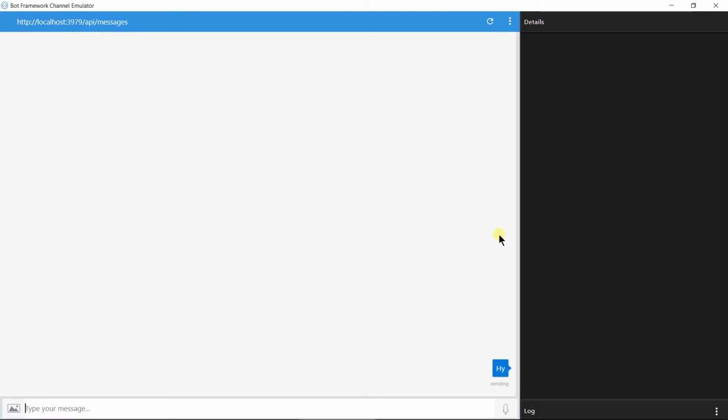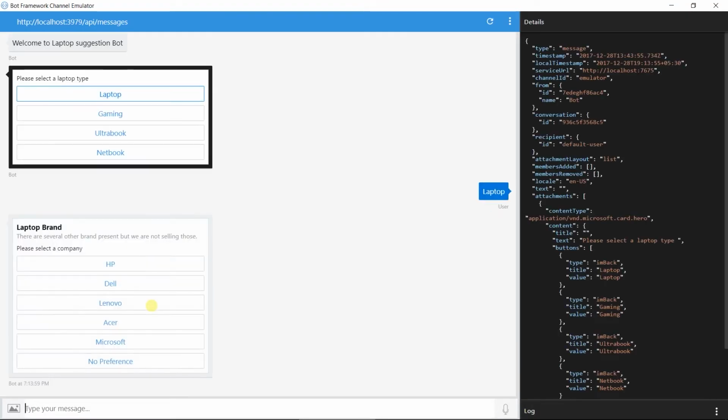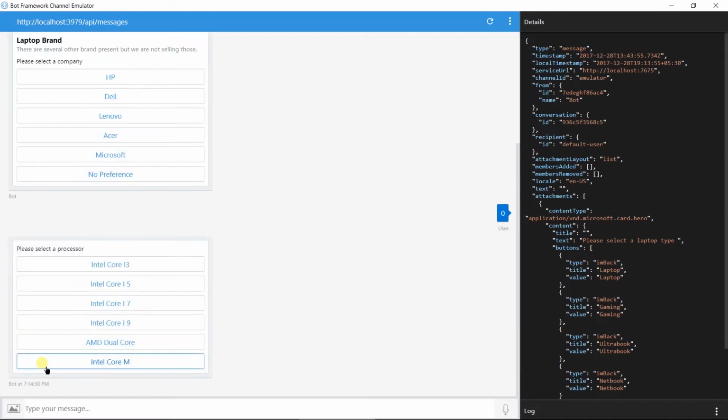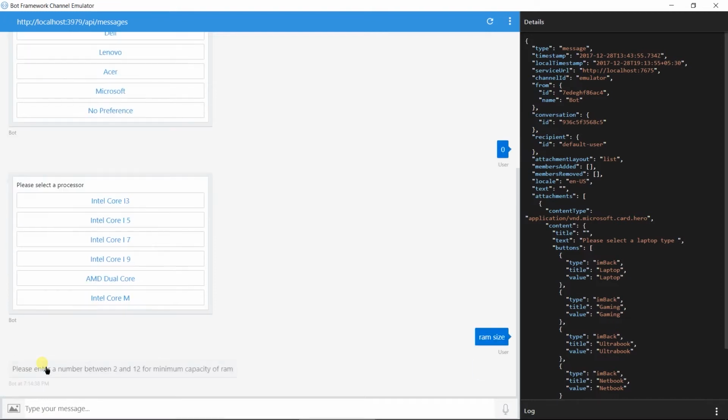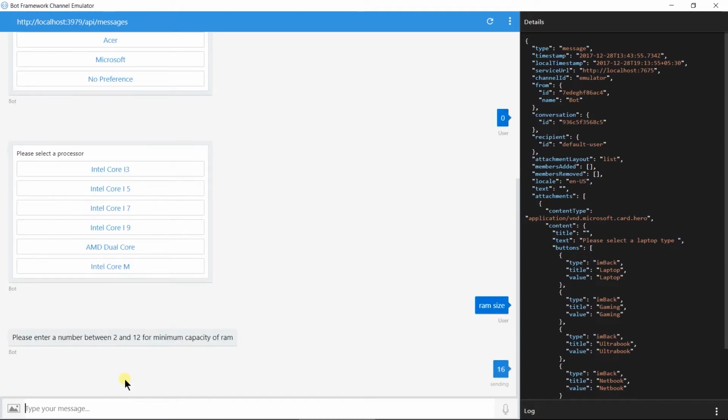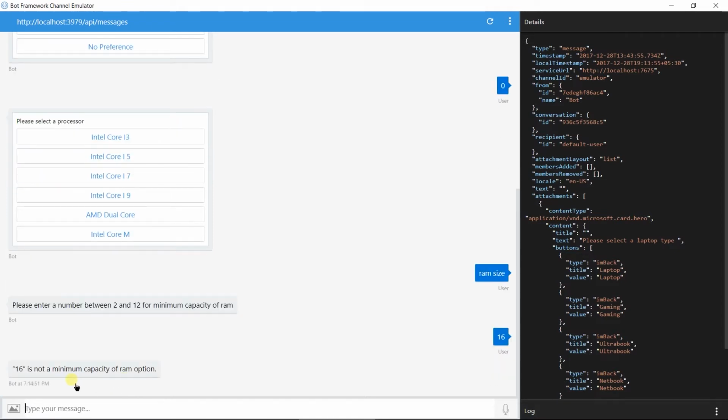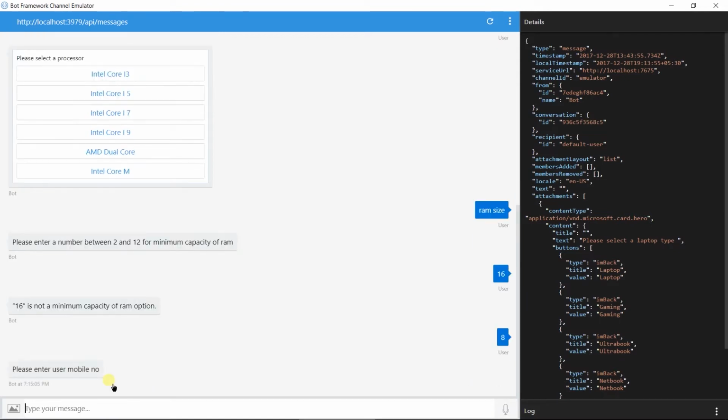Send hi. Select any option. Now you can see that it includes one more option named no preference. We can also press 0 for this. Let's send RAM size. You can see that it generates a descriptive message. Let us send 16. It shows that it is an invalid option. Enter 8. That is valid as per our attributes.